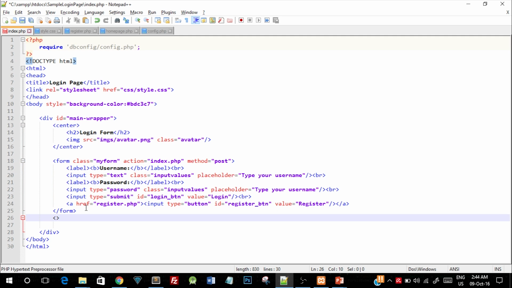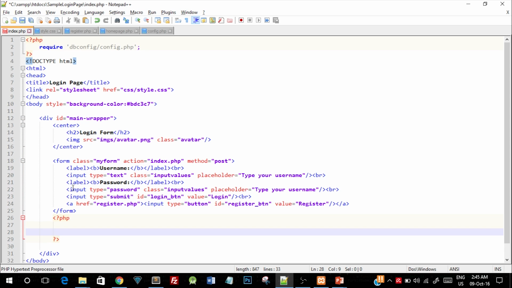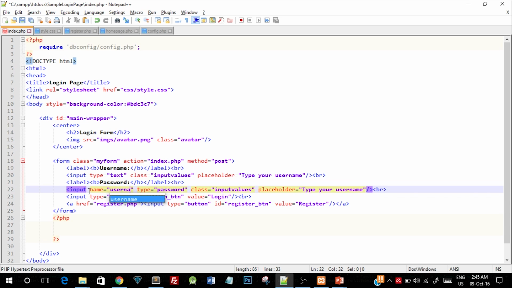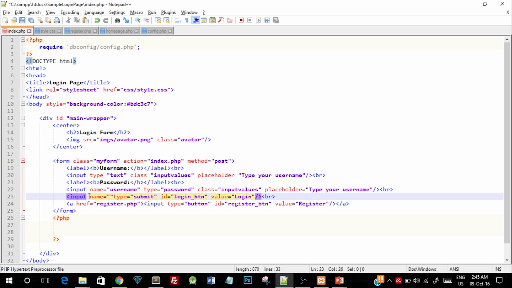we'll again type in the PHP script, and we still have to give names to these input tags. So I'll give the names over here. I'll give the name as username. Again, I'll give the name as password.